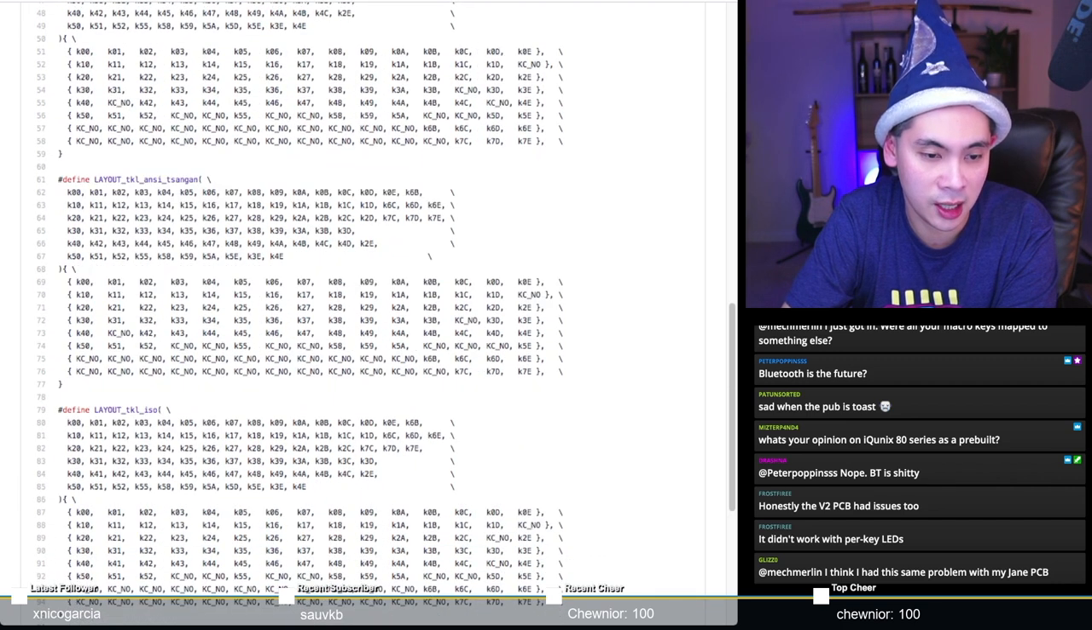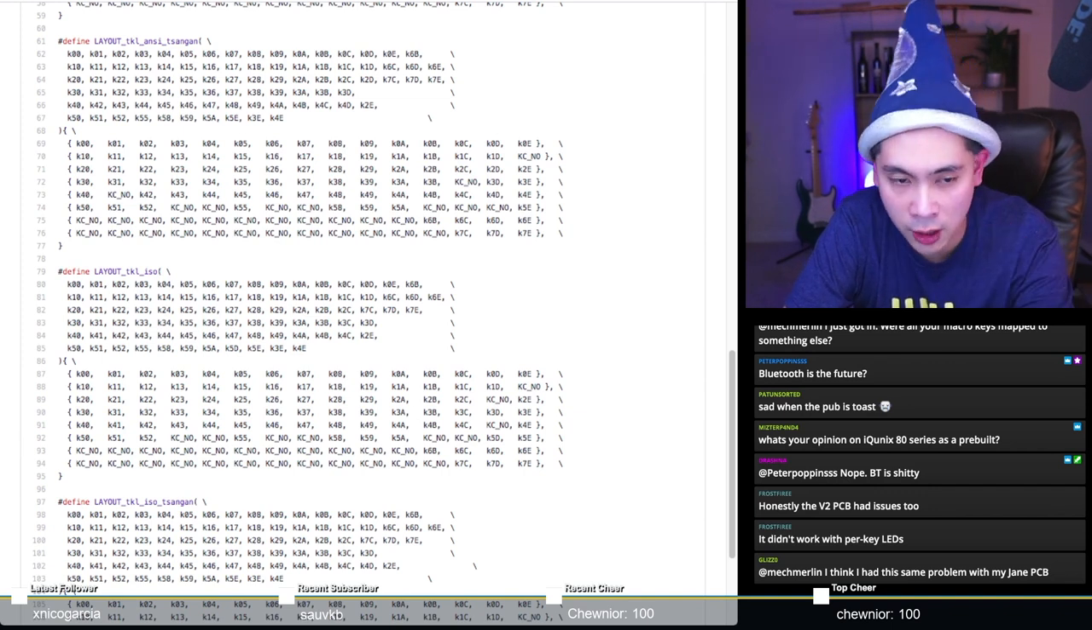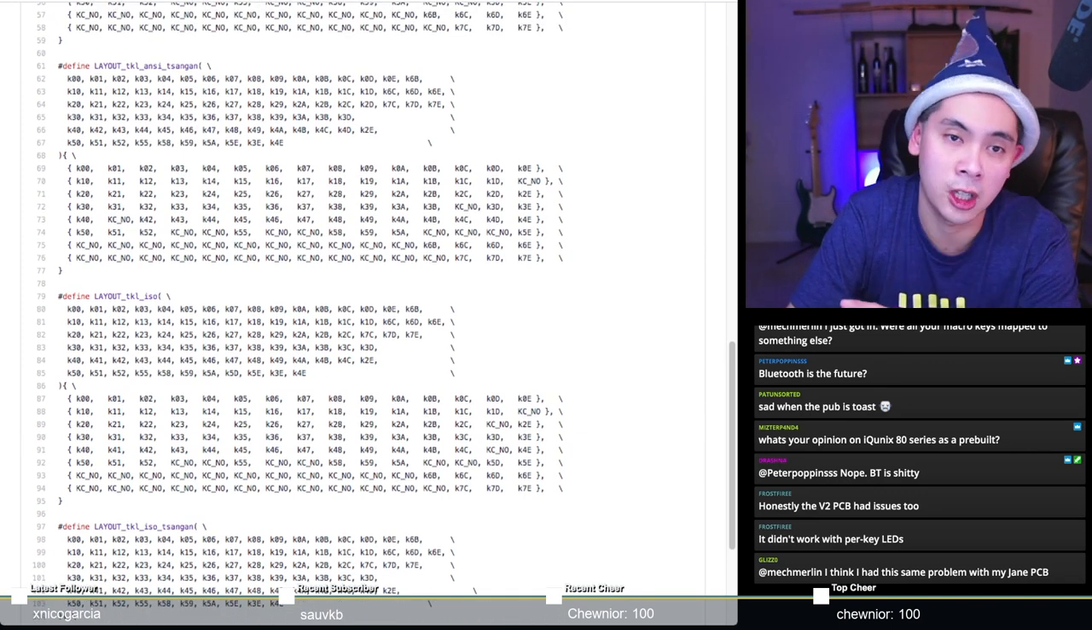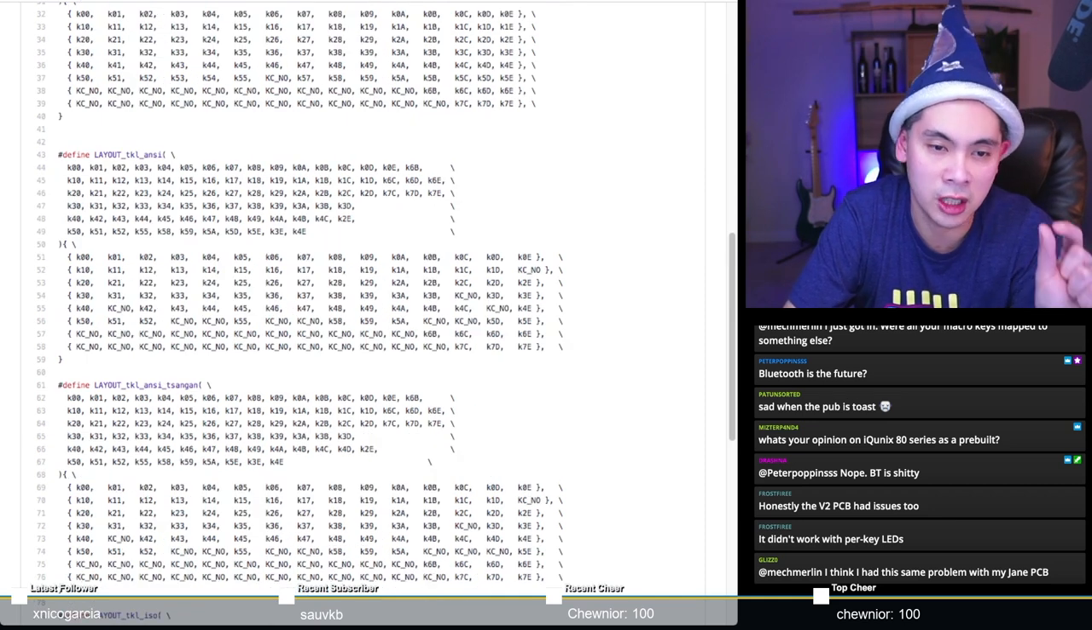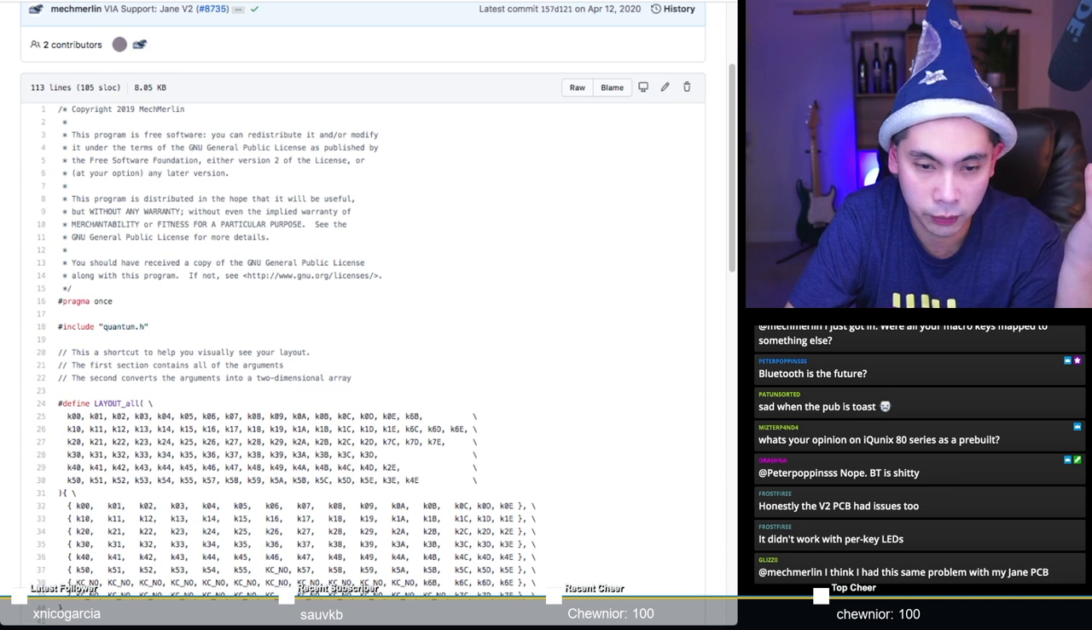A 6A in each one of these, and I would do a corresponding change for QMK configurator, then a corresponding change in via. So literally just injecting two characters in. But yeah.